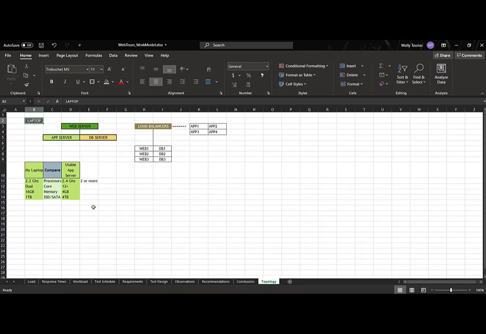And finally, if we compared a server to my laptop, here's what you're looking at. I have a 2.2 gigahertz, 2 CPUs, it's dual core, and 16 gigabytes of RAM and 1 terabyte of disk space. And it's an SSD.